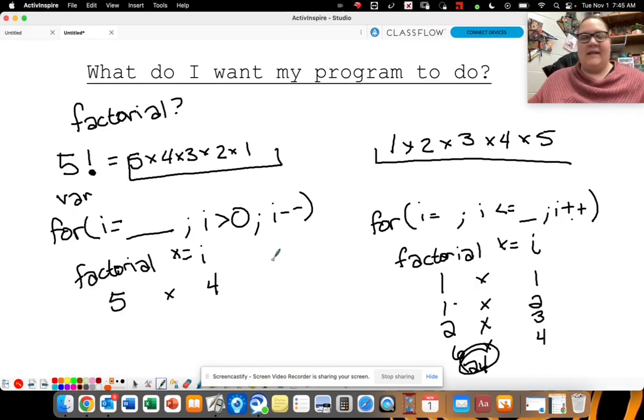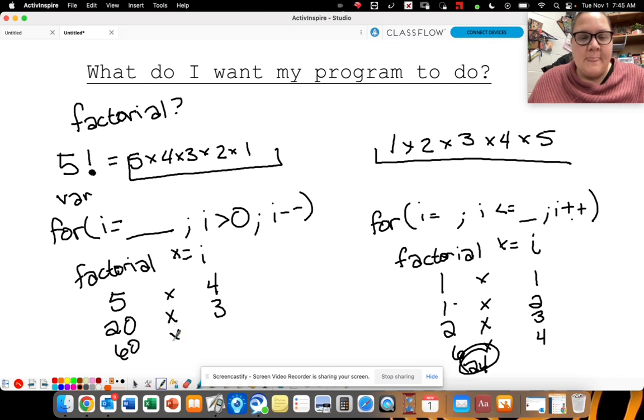And just so that I can see it, I'm going to do the factorial of 5 over here. 5 times 4 should have given me 20. And then the next iteration of my loop, I is counting down, so we have 4, now 3. 20 times 3 is 60. And then 4, 3, 2, 60 times 2 is 120. And then times 1 gives me 120 as my answer.